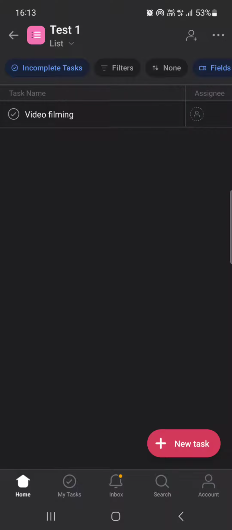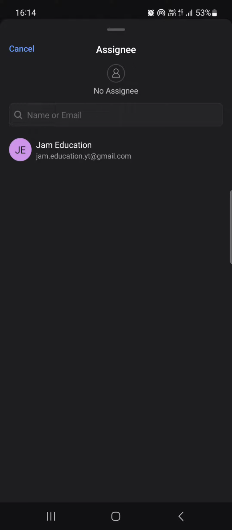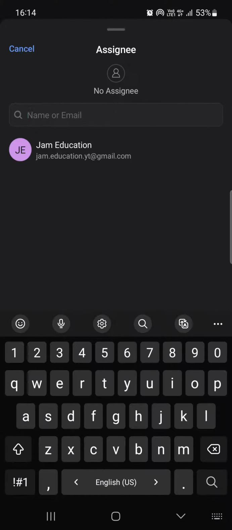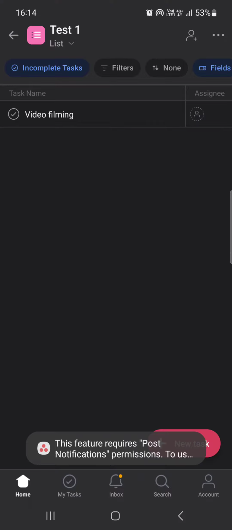So like this, here we have a project, here we have a task, video filming, and next to the task, if we scroll to the right, there's an assignee, and then there's a due date as well. If we tap on the assignee, we can add the person that we want to assign the task to. Here we can just search by name or by email, but we can only add people that are in our workspace.